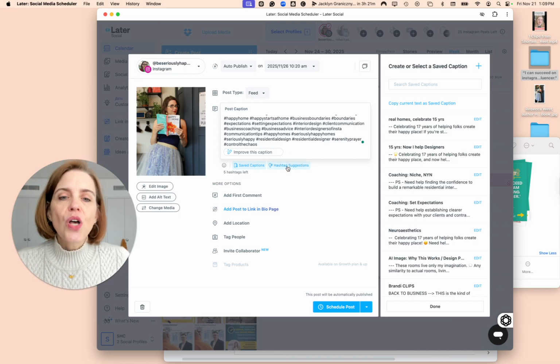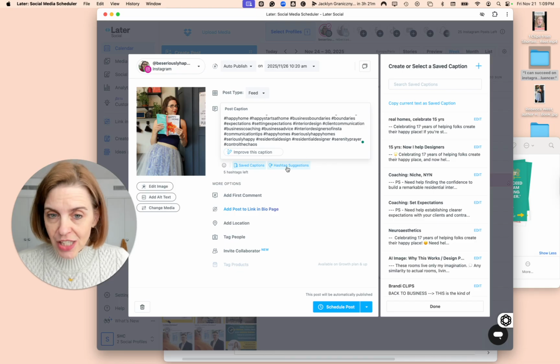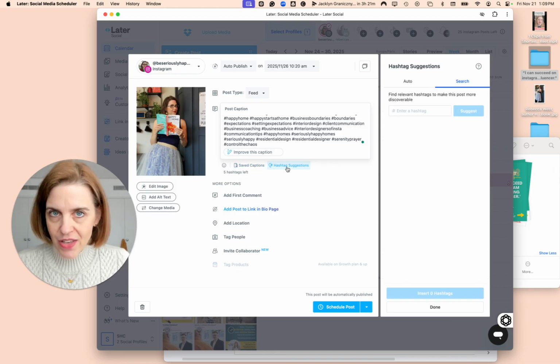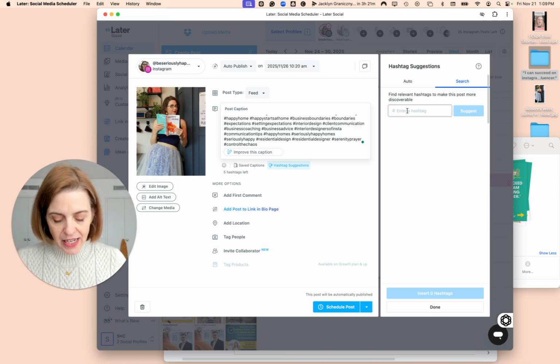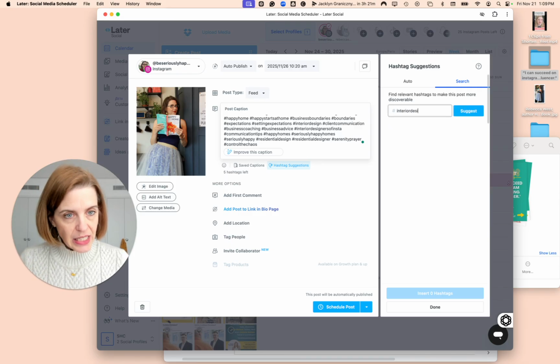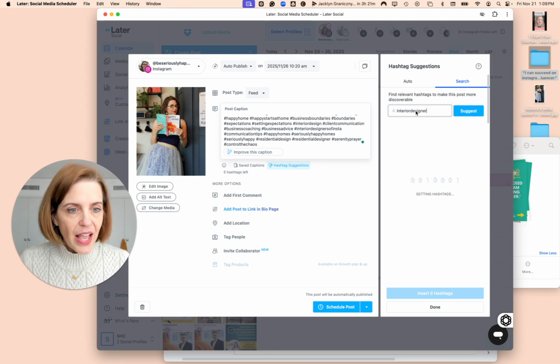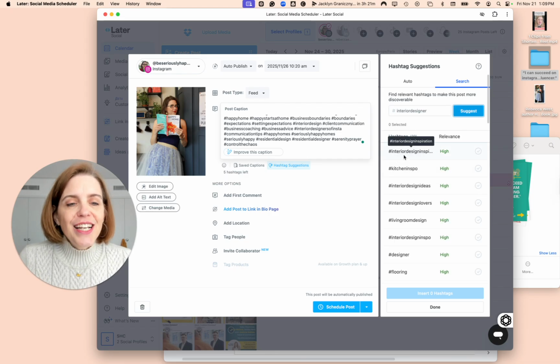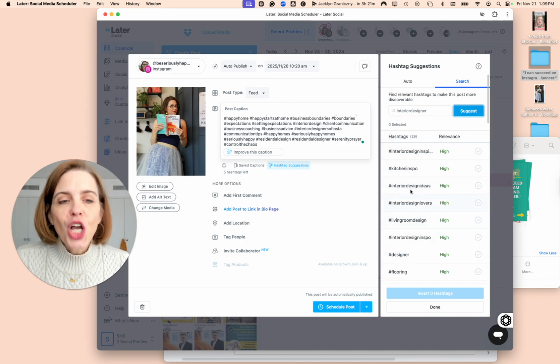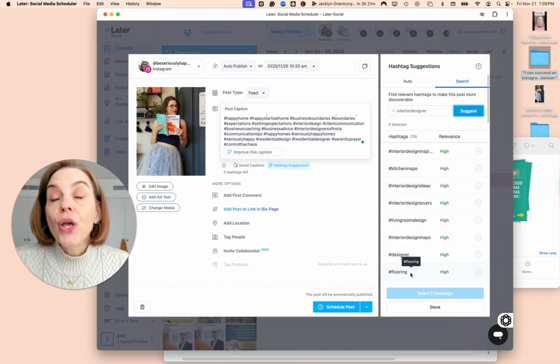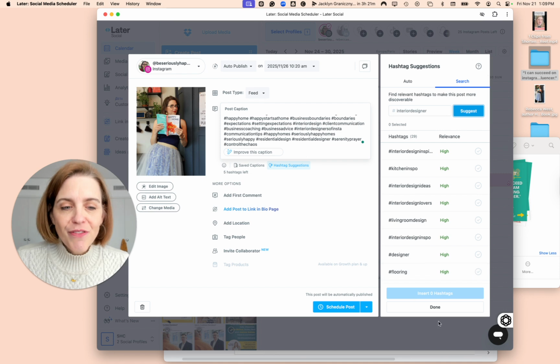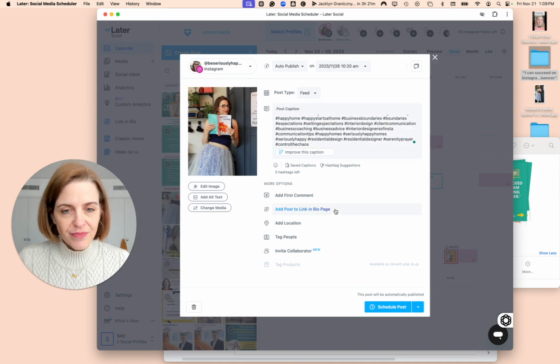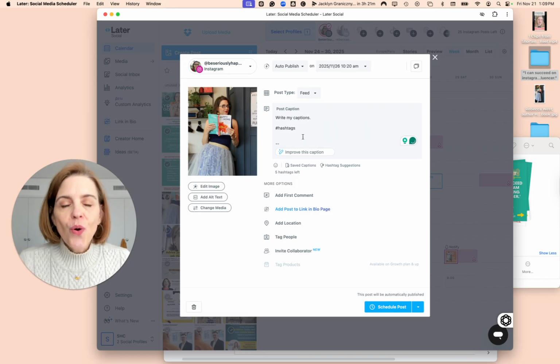You'll notice there's also a hashtag suggestions button. I have not found this very useful. While I can come over here and write something like interior design and then say suggest, I don't find that these often go with what I'm actually talking about. You might have more success than me in the industry that you're in, but this isn't a feature that I use very often.